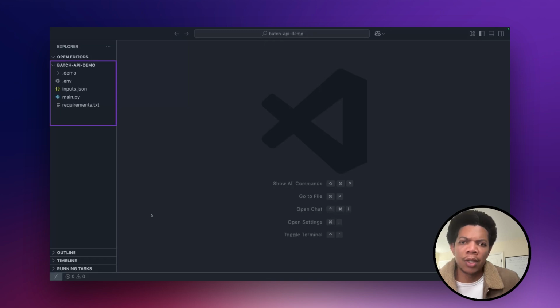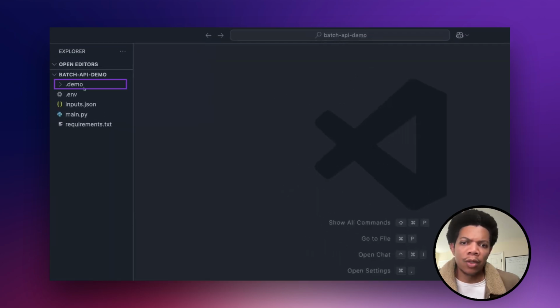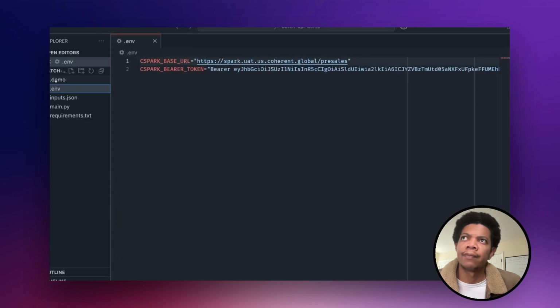Here in VS Code you can see the code base that I'm going to use to run this process. Let me walk you through it real quick. The .demo folder contains the Python environment that we're going to be using. It has Python 3.11 and all the dependencies. The second item here is the .env file that I'm going to use to keep the Spark credentials, such as bearer token and base URL. Let me show you real quick.